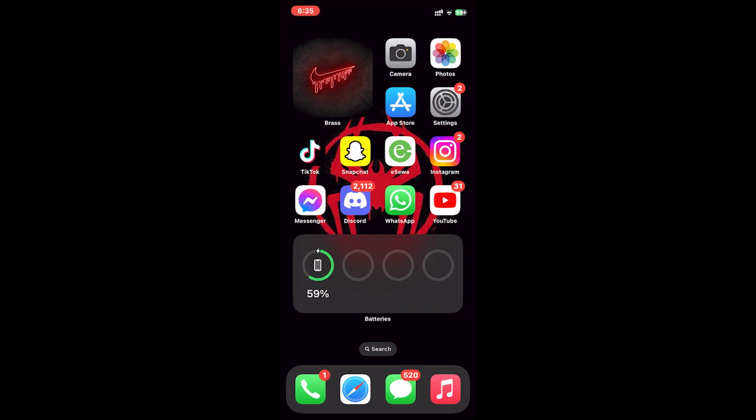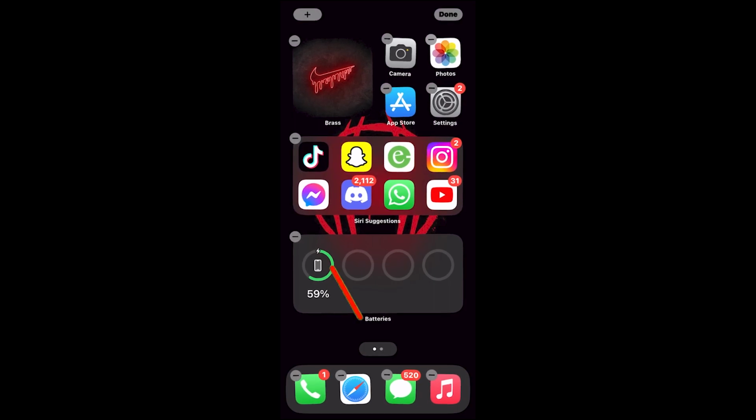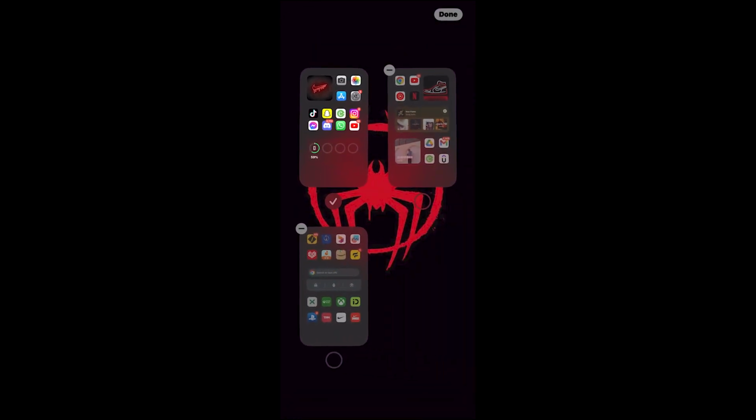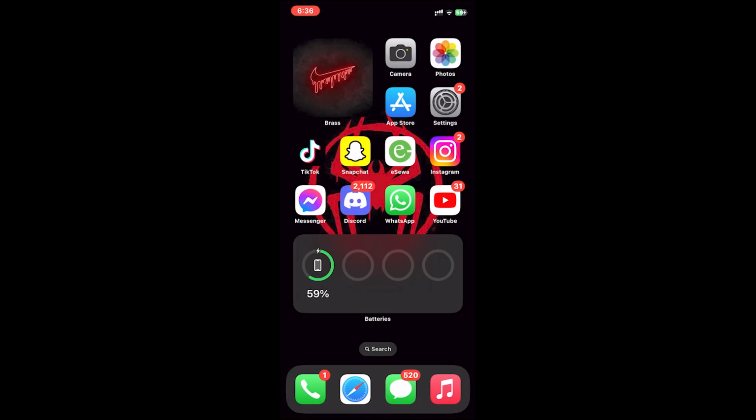Now to get it back, again long press on the screen, then again tap on this bar, then select the screen that you want to show. Again tap on the done button at top right corner, and you'll get all your home screen pages on your iPhone. So this is how you do it.